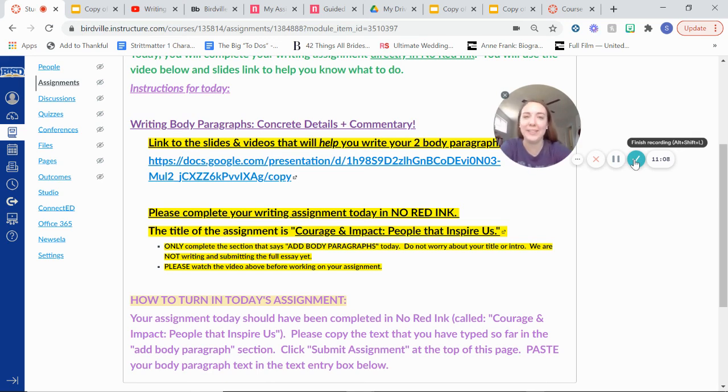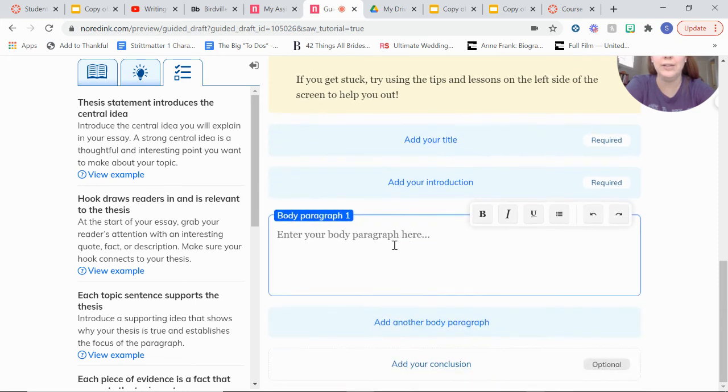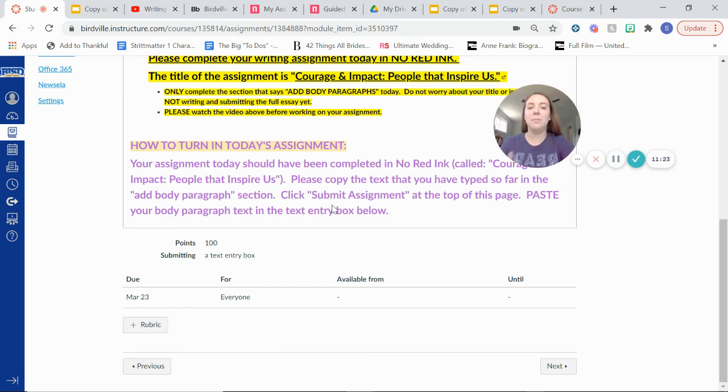Remember to do your work in NoRedInk today, guys. To submit your work, you're actually not going to submit it in NoRedInk. You need to save it in NoRedInk, but you're going to end up copying your body paragraphs, copying the text, and then pasting it in Canvas. So you'll click on Submit Assignment, and then there's going to be a text box, and you'll paste that in your Canvas. So you turn it in Canvas.